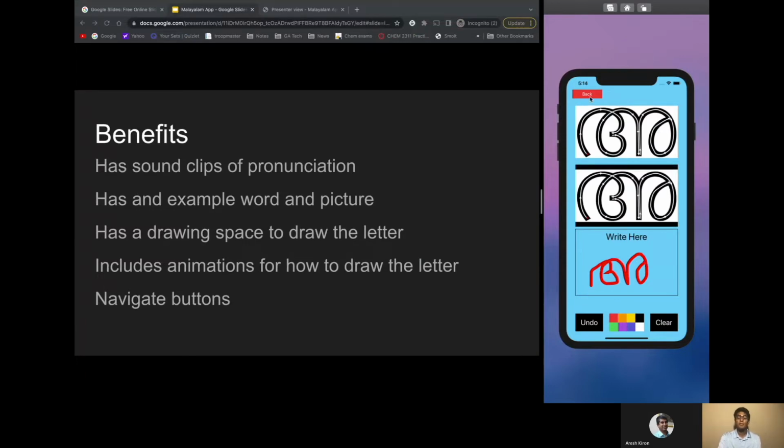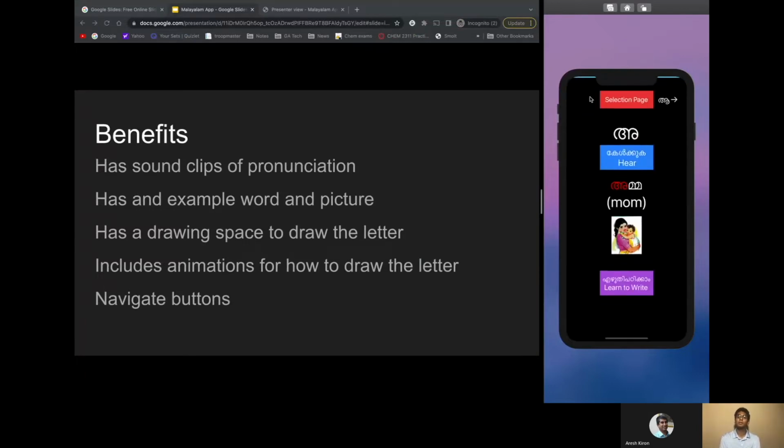Another benefit is the navigation buttons on the letter pages. So on this page, you can see in the top right, there's a button that goes to the next letter in the alphabet. It's very vital that you learn Malayalam in the order of the alphabet, because as in English, we learn from A to Z, which is the same in Malayalam.